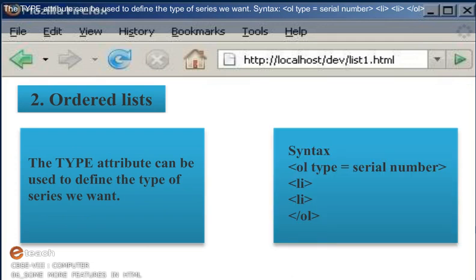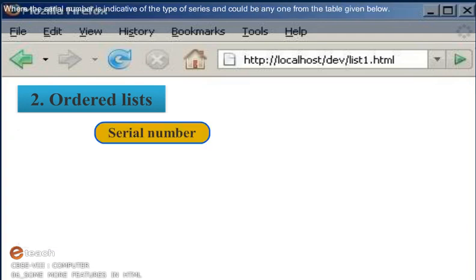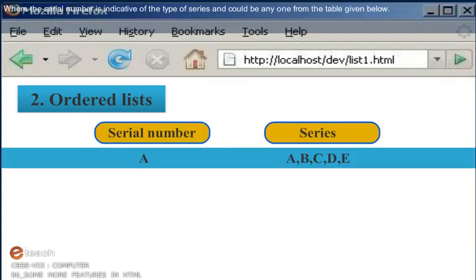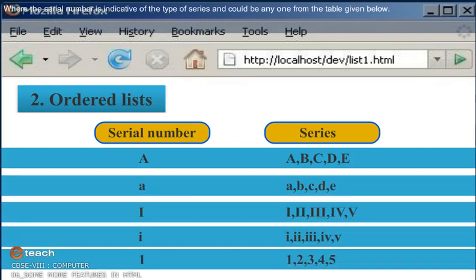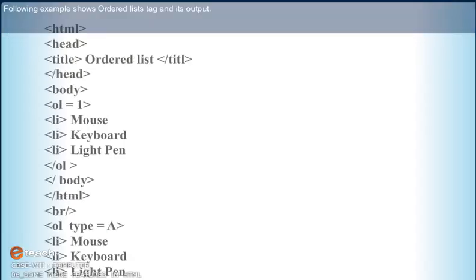Syntax: <OL type="serial number"> <LI> </OL>, where the serial number is indicative of the type of the series and could be any one from the table given below. Following example shows ordered list tag and its output.